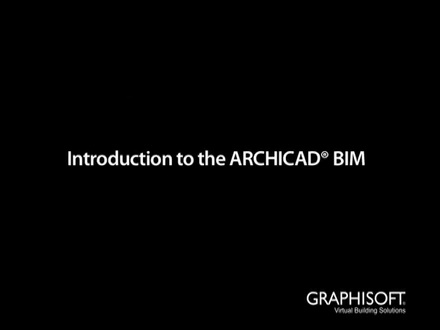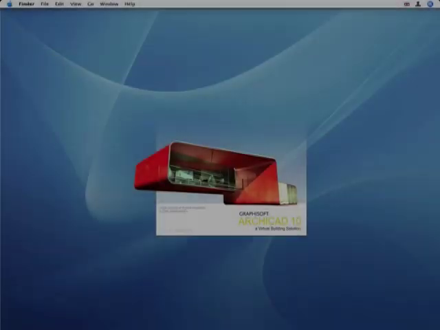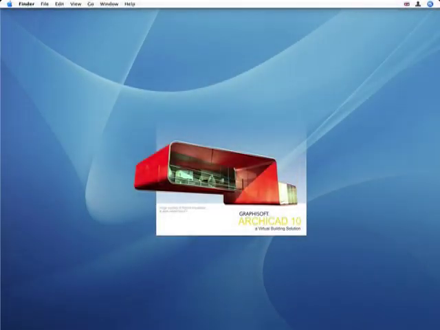Introduction to the ArchiCAD BIM. Let's switch to GRAPHISOFT ArchiCAD now and have a quick overview of the building.